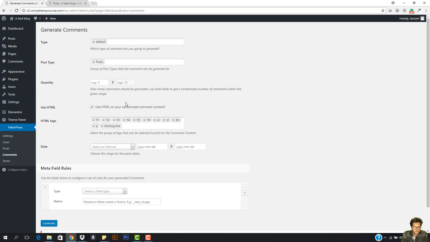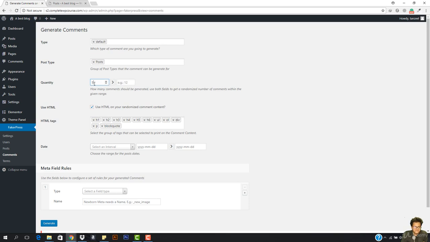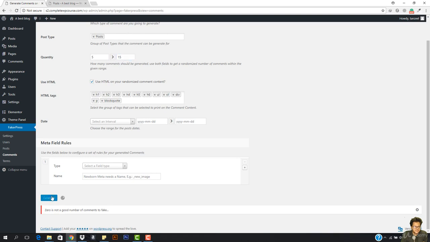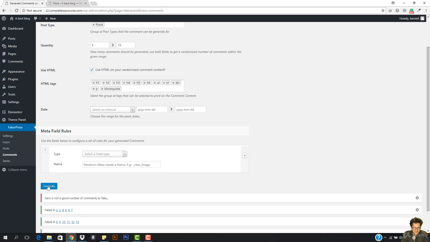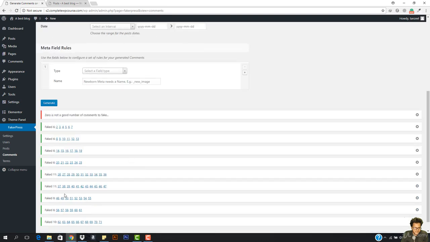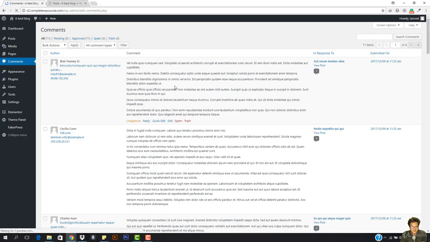So we also need some 5 to 15 comments. Okay, I'm gonna hit generate right now, and these comments should be generated. So it has generated these comments. Let's generate it more. So we need some more comments right here, and it has generated some comments right here. Let's go to comments and let's see if the comments have been generated. Okay, this is going good.